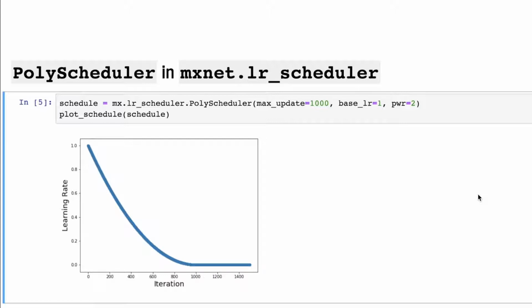So max update specifies the number of iterations before we want to get to a learning rate of 0. The base learning rate, similar to what we saw before, is the initial learning rate, what's defined at iteration number 1. And then the power in this case defines the degrees of the polynomial that we're going to use to interpolate between the starting learning rate and the final learning rate of 0. And here, power of 2 means we're going to use a quadratic function between the two learning rates.